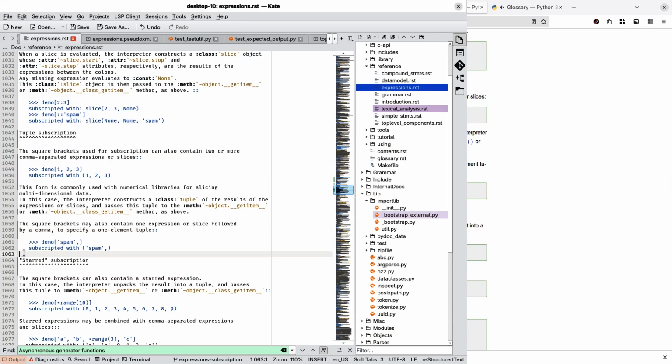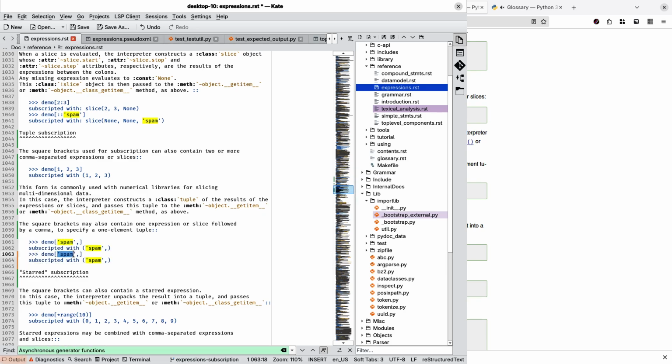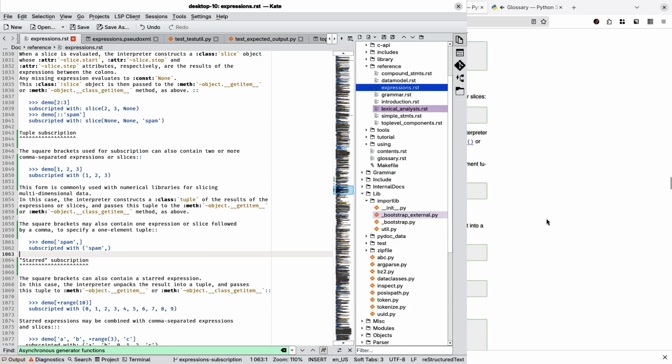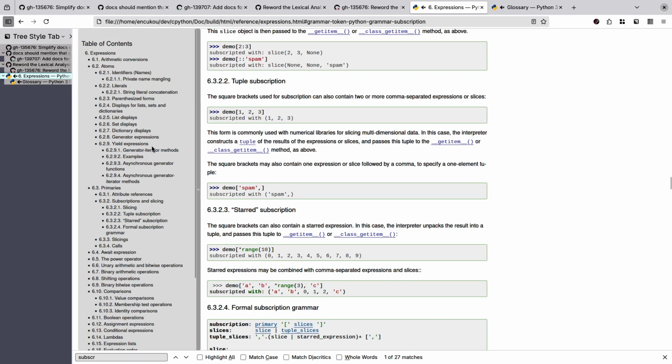Maybe we should do something like. I think it makes a very nice table of contents in the nav bar. Yeah, that it does.